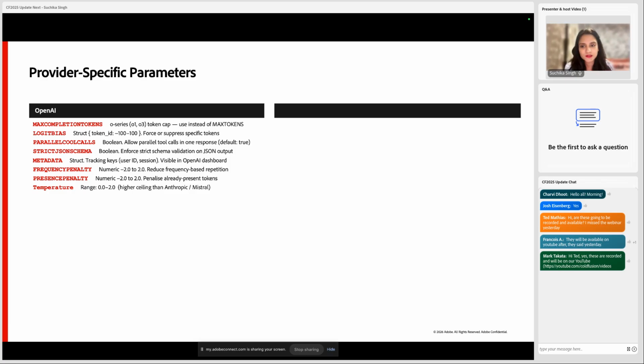Then there is strict JSON schema. It's basically to enforce a strict schema validation in the response that the LLM is giving. Then there is metadata, which is just used for tracking purposes. And again, frequency penalty and presence penalty as mentioned in Mistral, but the range differs here. It's from -2 to 2 in case of OpenAI. And again, the temperature value is different than other providers. It's 0 to 2 for OpenAI.